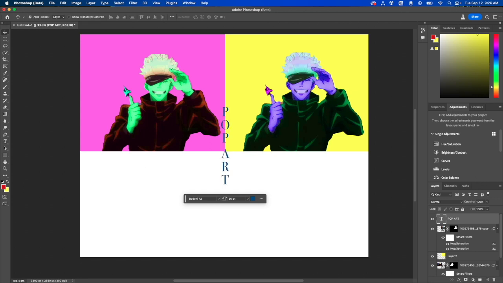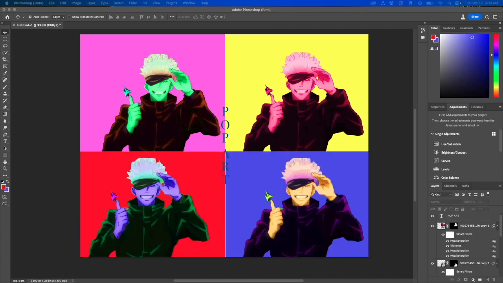We've got pop art. So just remember that you'll have those 2 more. And here we have my finished pop art. So this is what it's going to look like at the end. You got 4 panels, 4 different saturated images of one of your favorite characters.